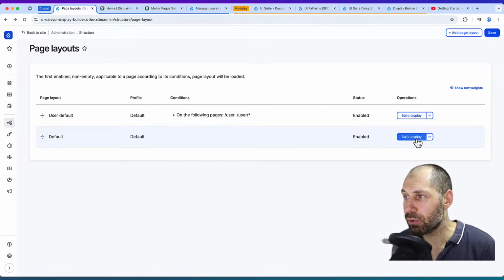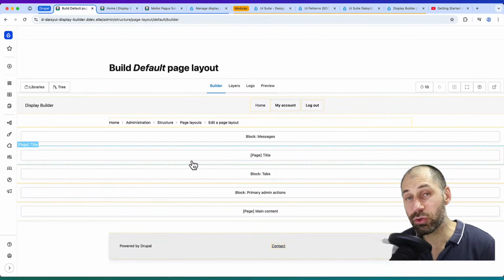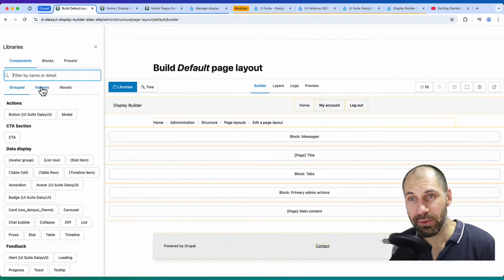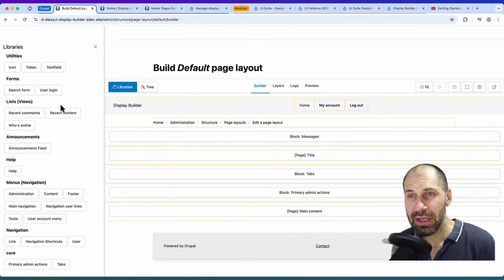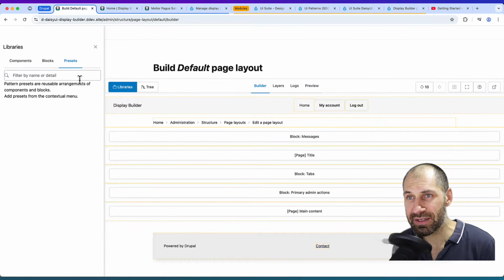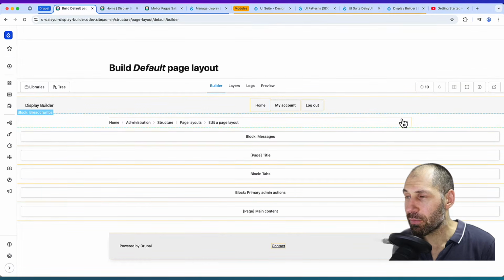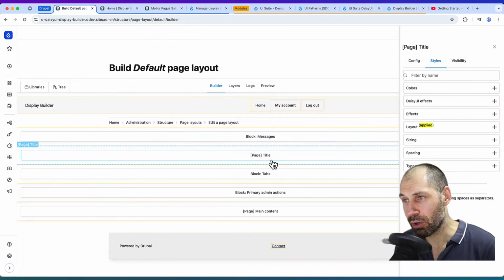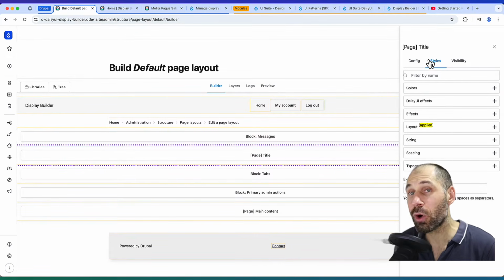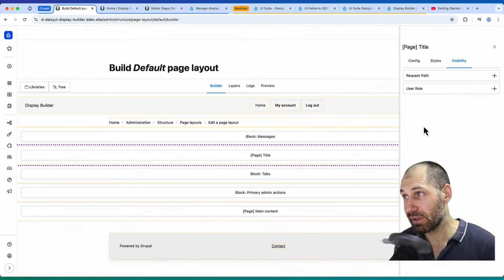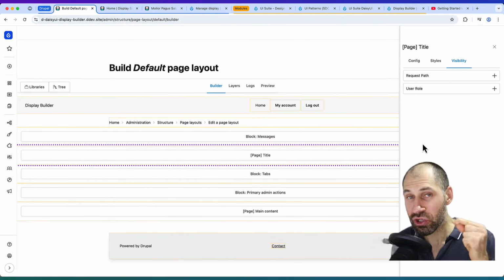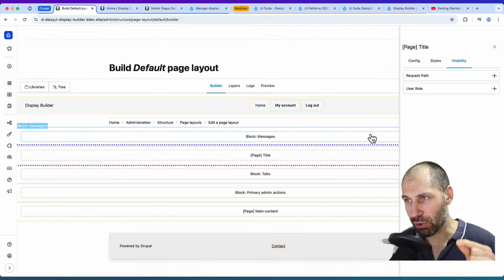So if I click on Build Display, here we can manage all of our components. So from libraries, we can select components, and this can be standard single directory components. You can also then select your blocks, and you also have your presets. And then from the right-hand side, if you click on a block or a component, you can manage it from the right-hand side. And another good feature of Display Builder is the ability to set visibility settings. So you can control exactly when these blocks appear.